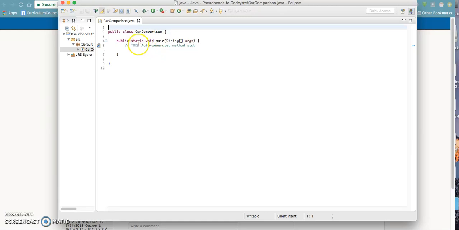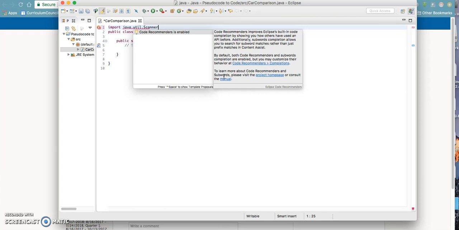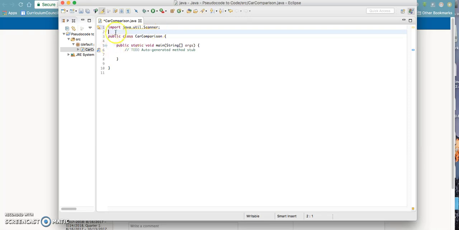Okay, so the first thing that we want to do, we know from the past that if we're going to have user input, which we are going to create for this, that we have to import our scanner class. So import java scanner. And you have to spell scanner correctly. Okay, so that's going to give us the ability to use the scanner class to get user input.